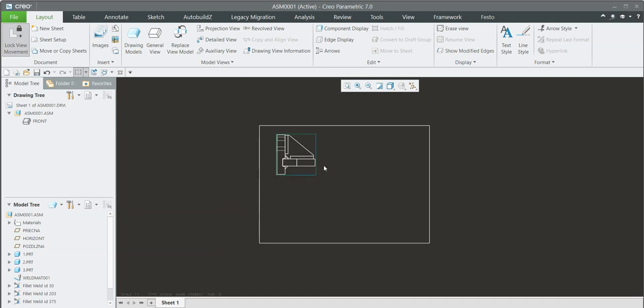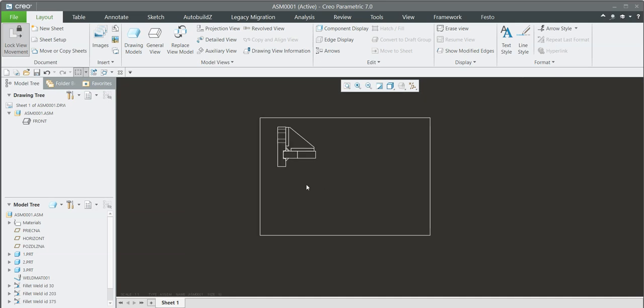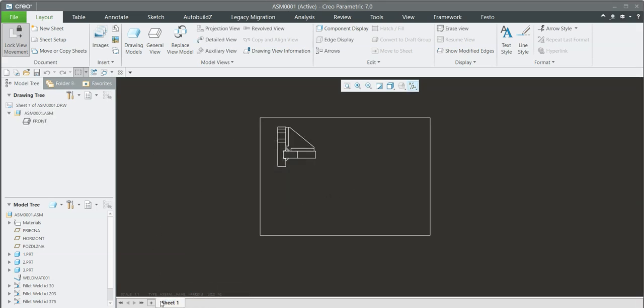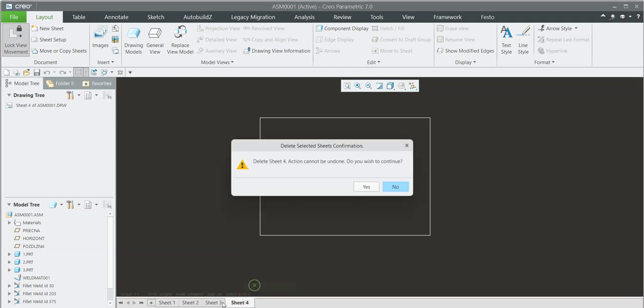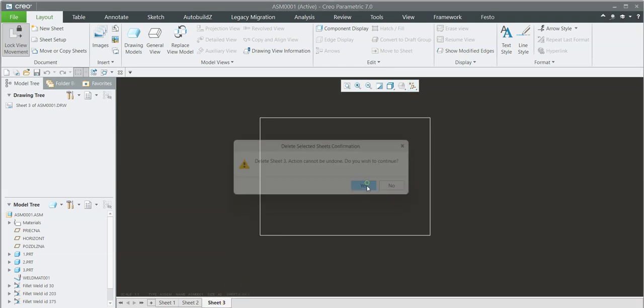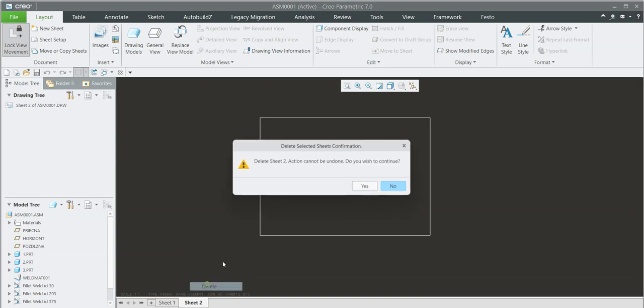If you would like to create a new sheet, let's say these sheets are totally full and you need to use a second sheet as well, for this you can go to New Sheet here. Another way you can do it is with this plus icon down below. If I click plus, it will add sheets as many as required in my drawings. I will just simply delete them here with right click, delete.